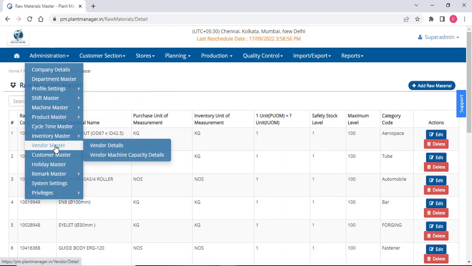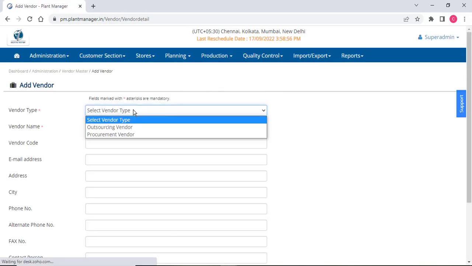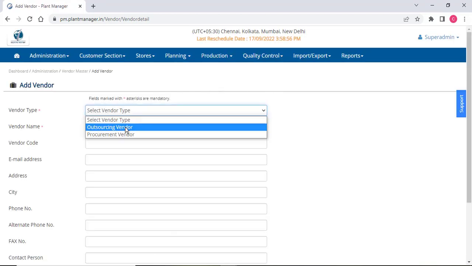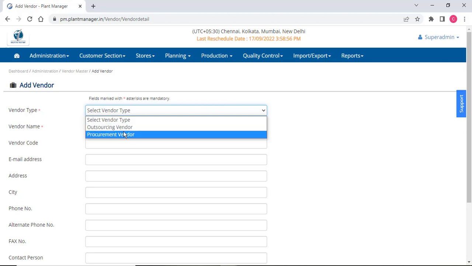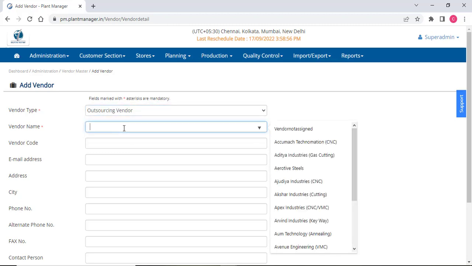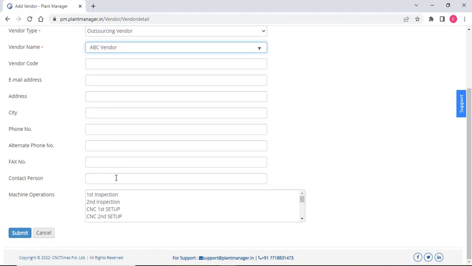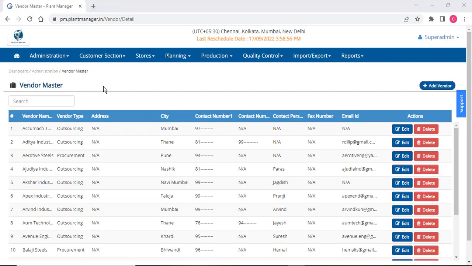Let's go ahead and define vendor details in the vendor master. Here we will define vendor type, say outsourcing vendor or procurement vendor. If we are outsourcing our job to a vendor, select outsourcing vendor, vendor name, say PVC vendor, and we'll select which operation this vendor is capable of doing.